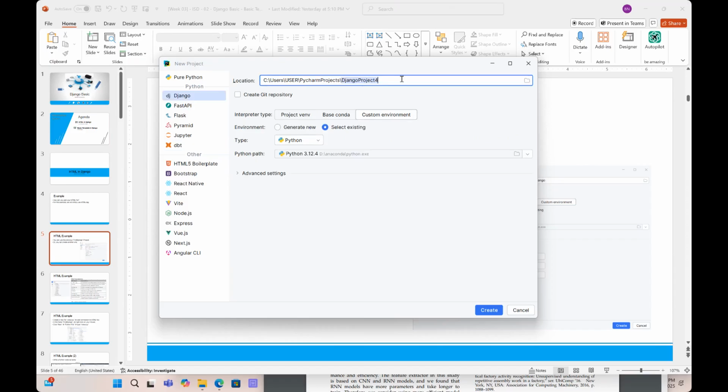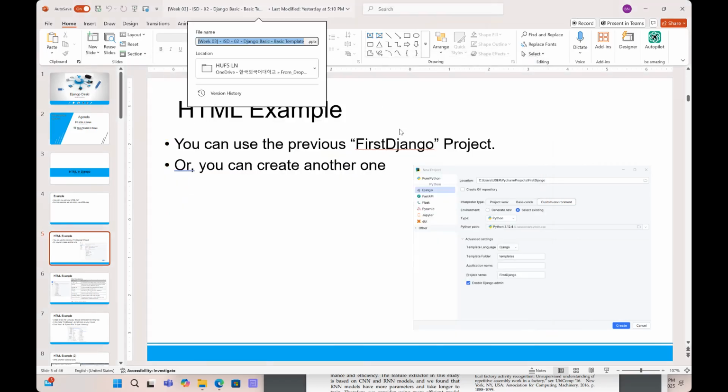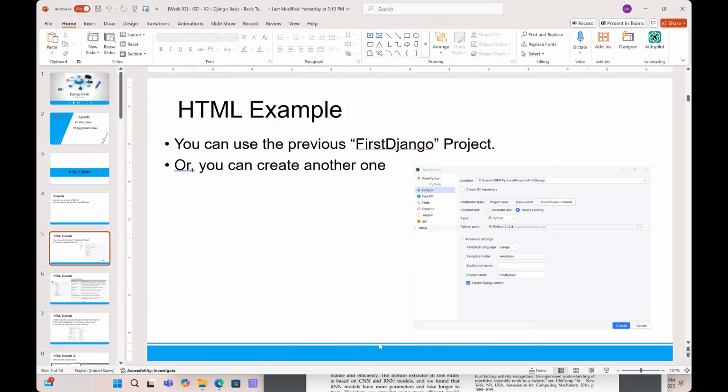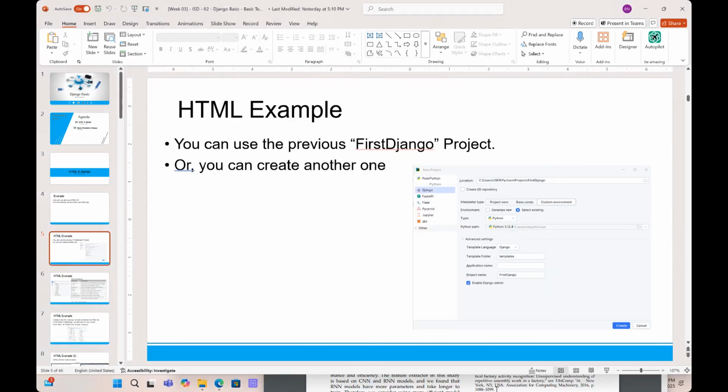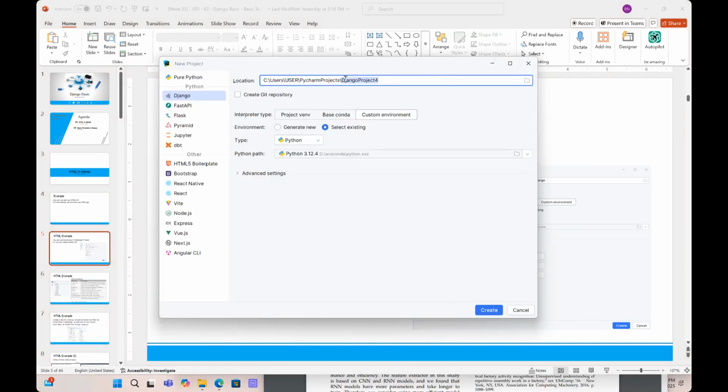Let's say in the PowerPoint I mentioned first Django because I already have the first Django on my computer. So I want to create another one, so let's say maybe first Django 2. Okay, let me just select this one.